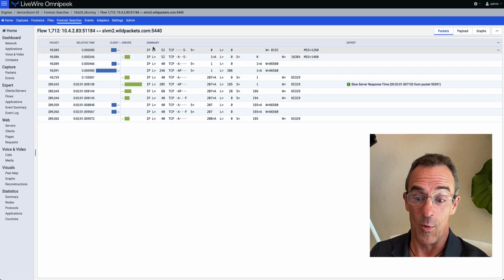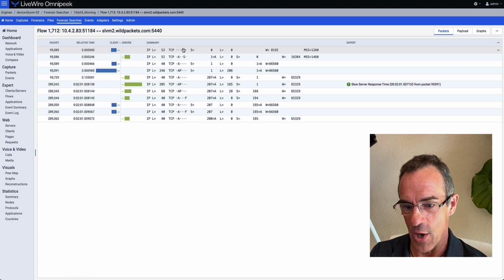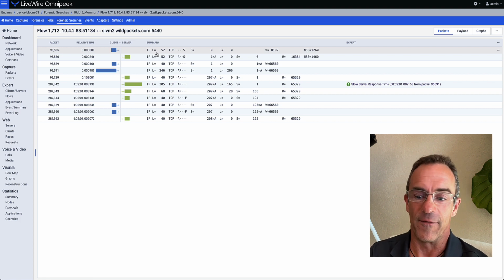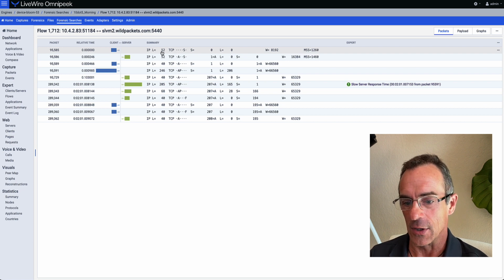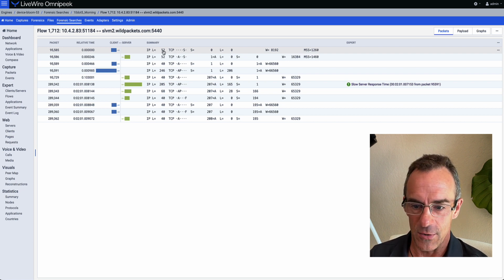In fact, what do we have here? Well, this is the three-way handshake. How do I know that? Well, over here to the right, under summary, we have a couple of flags and values, and the first one is that this is IP, and the length is 52. This is the length of the whole packet.